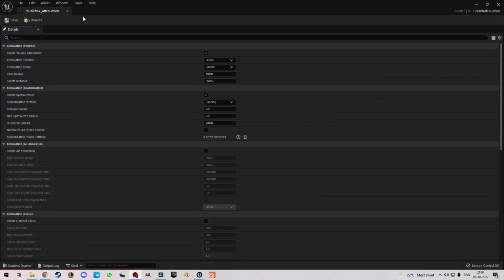So attenuation is really just a fancy word for music being lower as you walk away from the source of the music. That's what that means. So the changes we need to make here are the inner radius from 400 to 200 and the falloff distance to 2000.